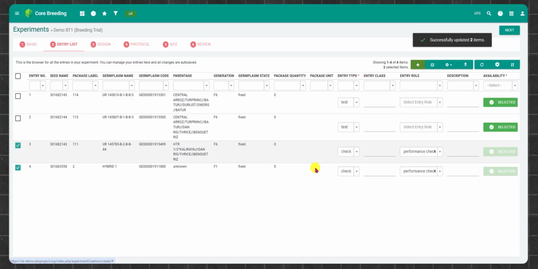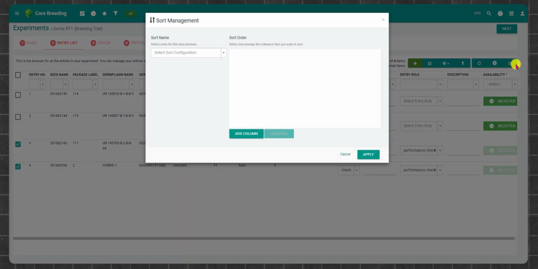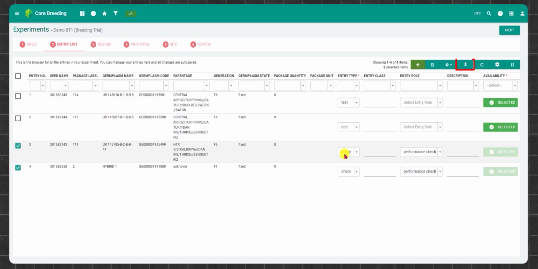Our entries can also be rearranged using the Manage Sorts button. The modal window allows us to specify our preferred order by column and apply it to our entry list. The option to save the specified order for later use is also available. We can also export an offline copy of our entry list using the Download button.